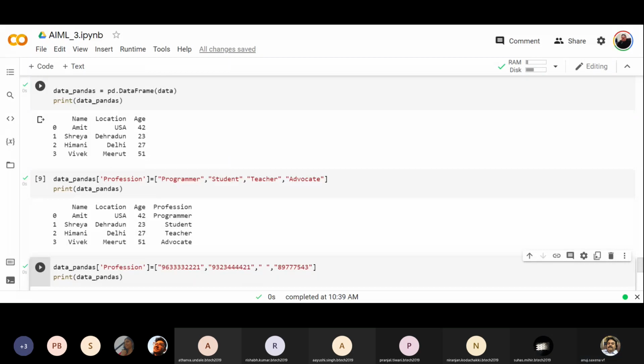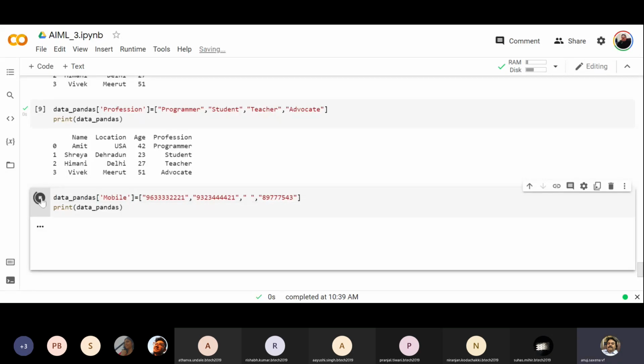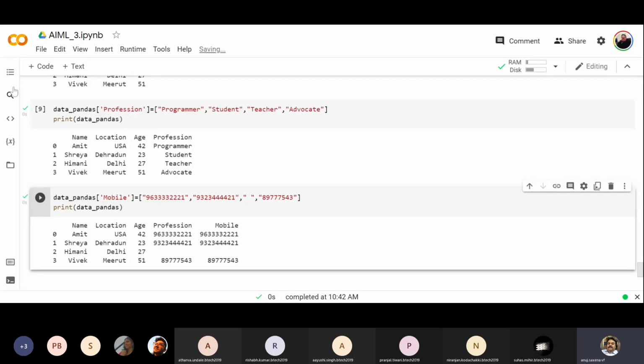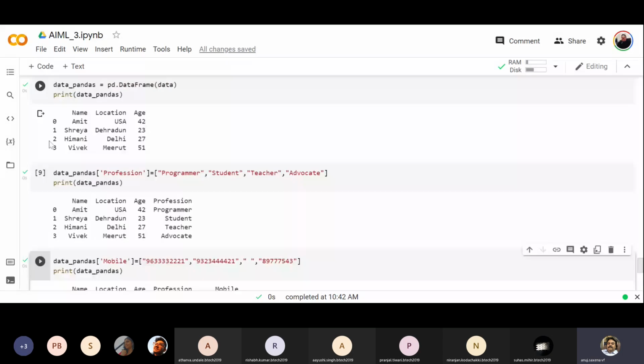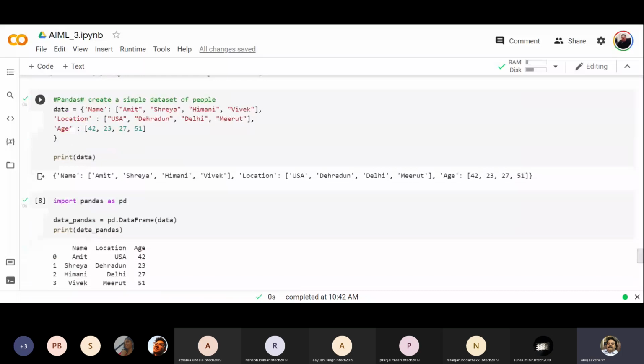Then we can also add the pandas data profession, and then we give the profession. We can add it, or we can put the profession again. I should not have done that. This is the mobile number. You can see that profession has been replaced by what I have given, mobile. But if I run it now also, the profession will be there, and the mobile will also be there. So I will have to run it again here. I'll have to actually do it from here itself. Yeah, I'll have to run this first.